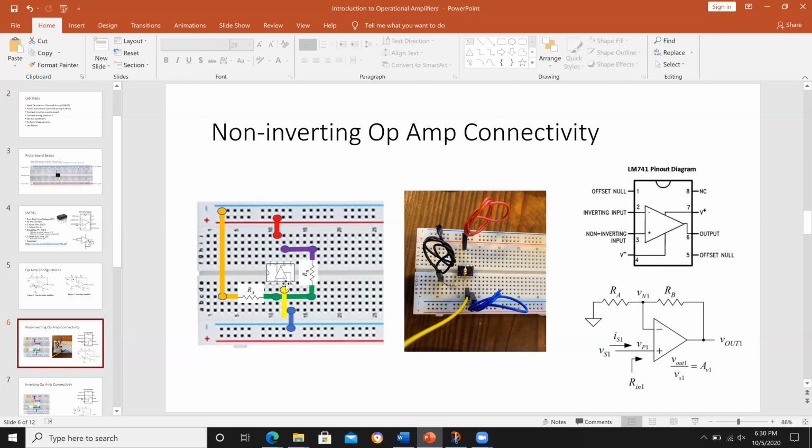Our input is going to pin 3, the non-inverting input. So I just got a yellow wire tagged into that pin right there. Then this end will be connected to your function generator. Then we have our feedback loop. We're going to go from the output through RB to the inverting pin. So that's pin 6 to pin 2.